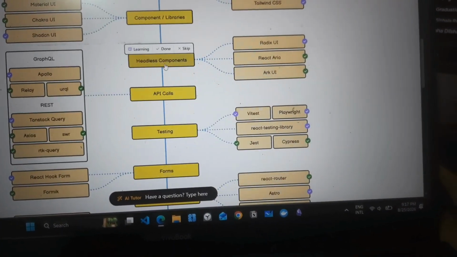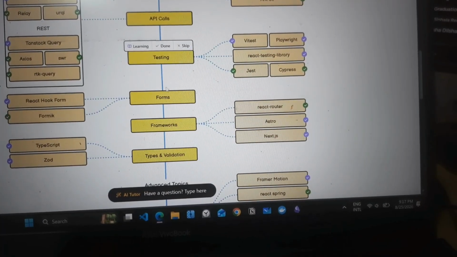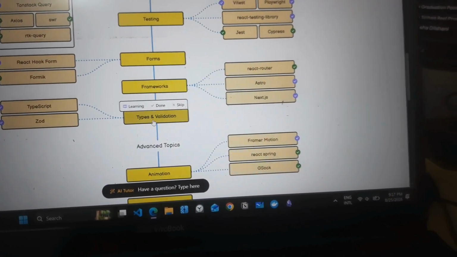So go to roadmap.sh and find the React developer roadmap and go ahead.